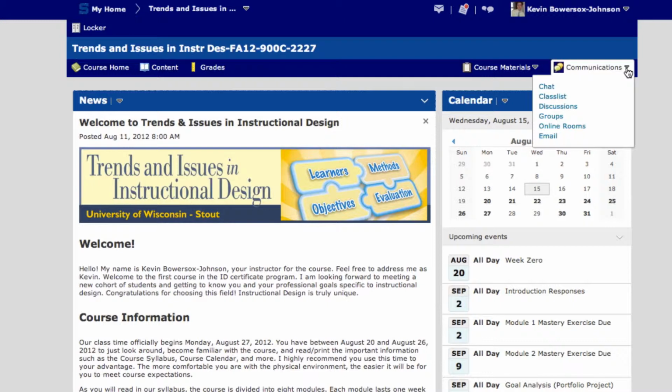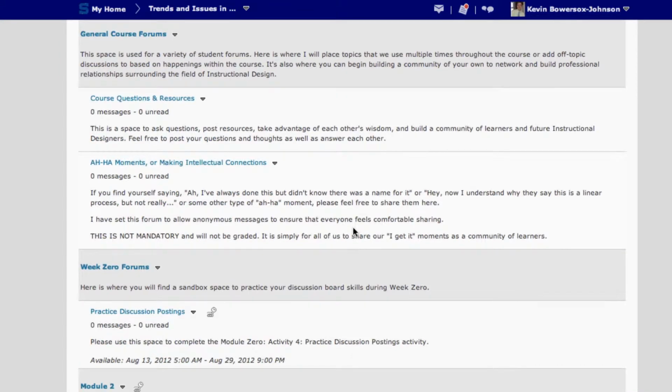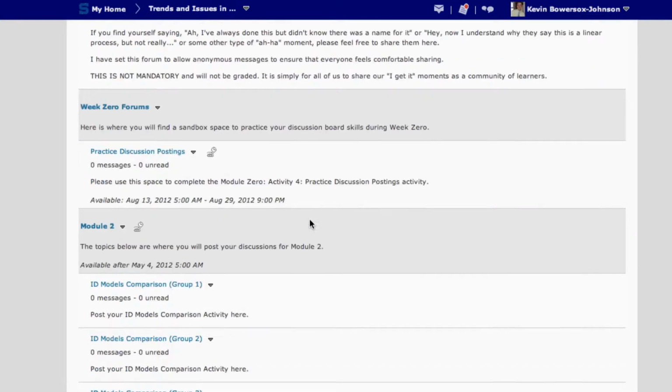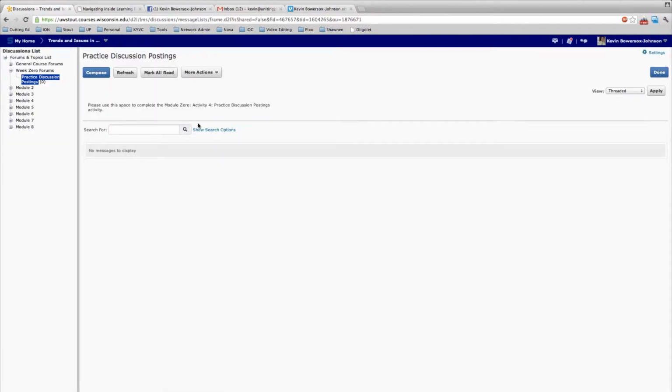In this class, we won't use the chat feature, but we will use the rest. We will use the discussions, the groups, the online rooms, and emails. So if you have to write a discussion post, which you'll do quite often, you can get to it by coming to Communications, Discussions. And then you find the room or the forum that you want to post in. So let's say we're going to do a practice discussion post. And once inside here, you can actually compose a post.